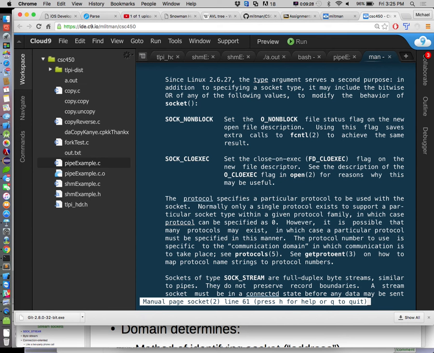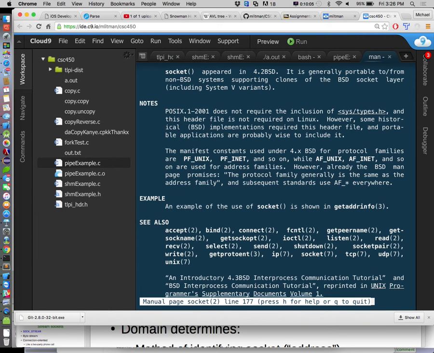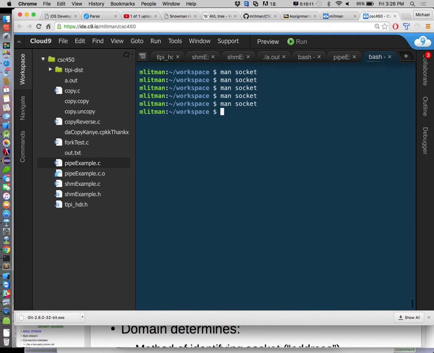Let's see, specifies a particular protocol to be used with a socket. Normally only one single protocol exists to support a particular socket type within a given protocol family, in which case protocol can be specified as 0 to just use the default. However, it is possible that many protocols may exist, in which case a particular protocol must be specified. So for us, we probably want to use just 0. Typically, we also want to have an address this is going to bind to. Ah, there's the bind. Okay. So we're going to create our initial socket.